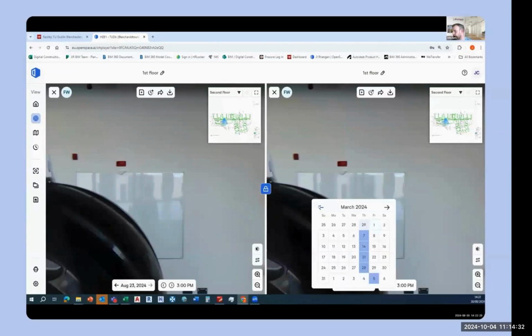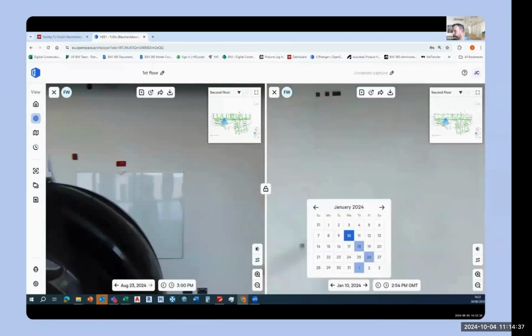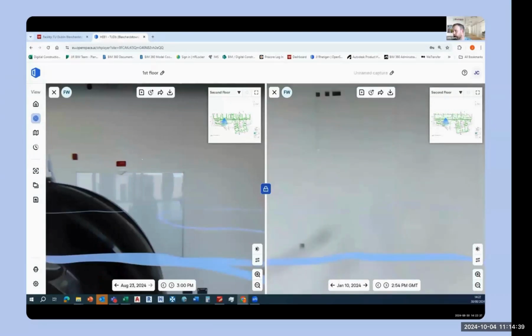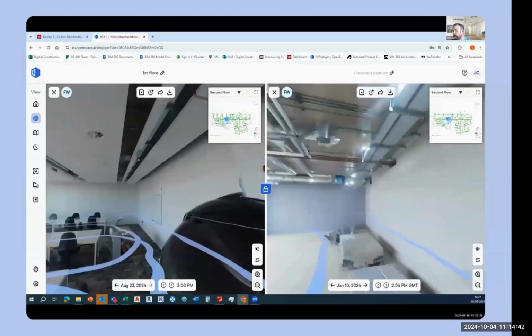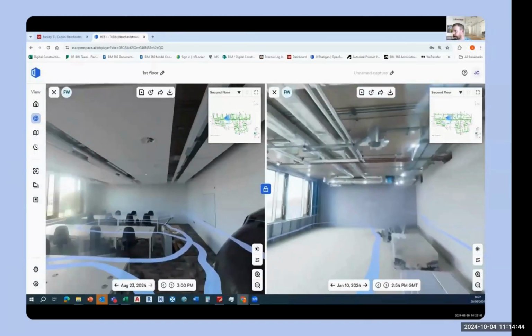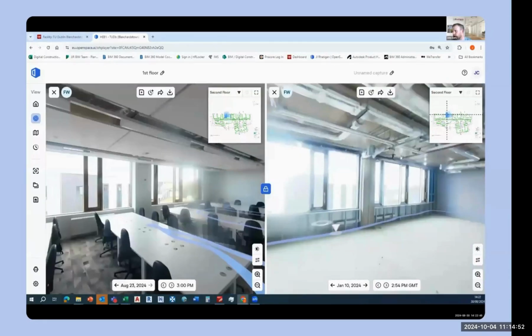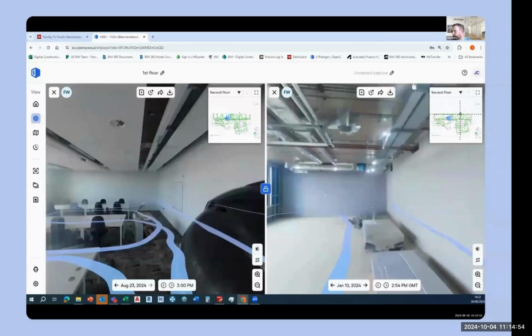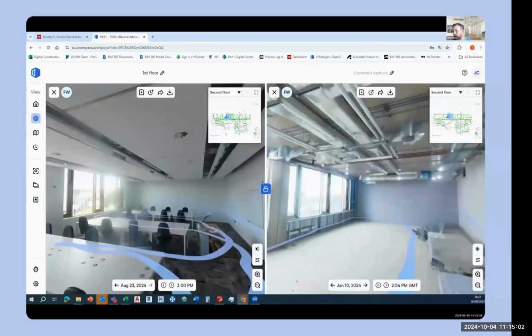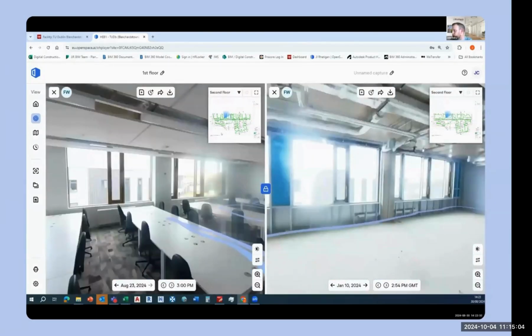So if I went back to something like January 2024, you can lock this screen, and you can see things are very much under construction at that stage. The ceilings are not there, or obviously hadn't been fitted yet. The plasterboard hasn't been fitted, and we can take a look at what is above those ceilings. You can see that grill there, and it's there on the capture. So it's very useful for comparing two different points in time on a construction project.